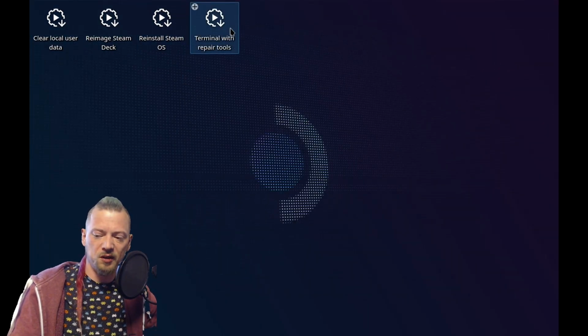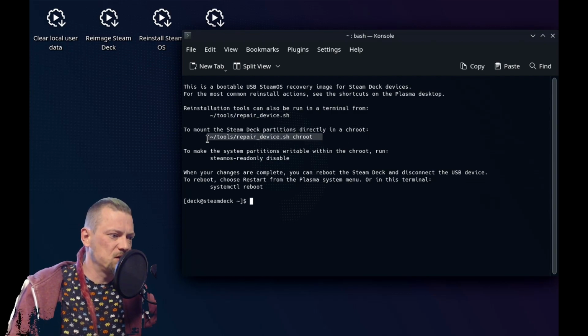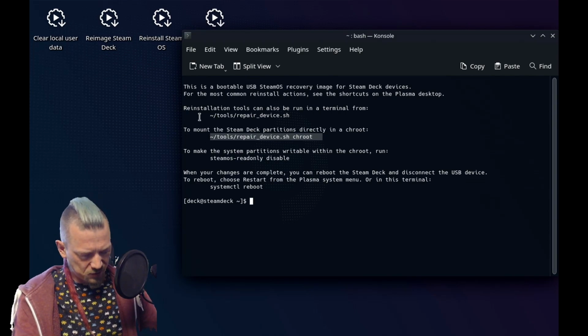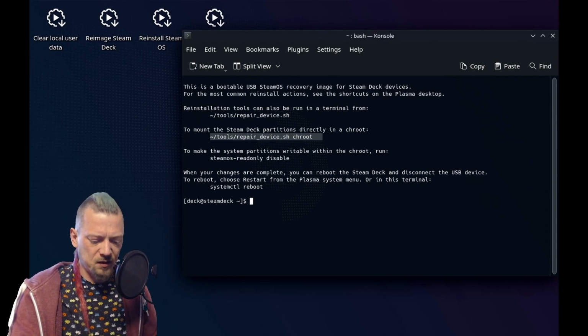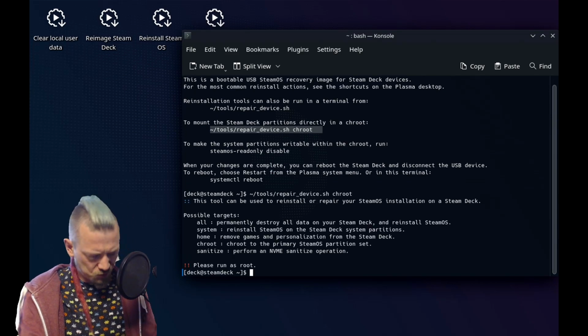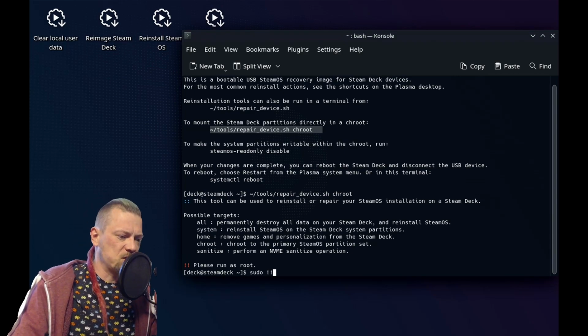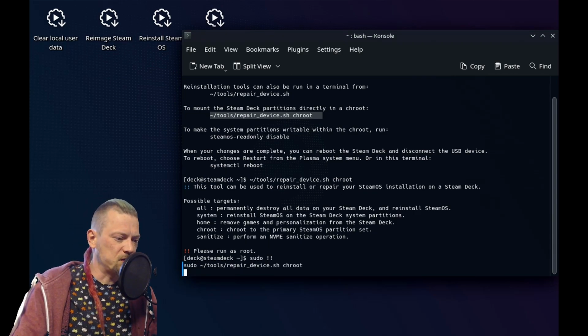This should be on your screen right now. We'll open this, and this will tell you some useful tips, like how to mount the partition, and that is with a chroot. So I'm just going to copy that, which is Control Shift C, and then I'm going to do a Shift Insert, and that's going to tell me to run as root. So I'm just going to do a sudo !! which will run the last command.